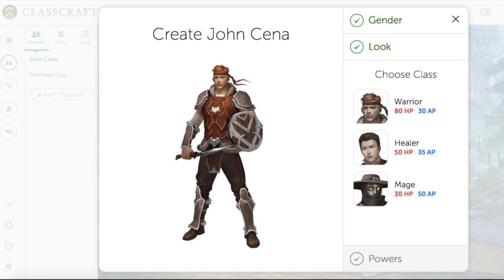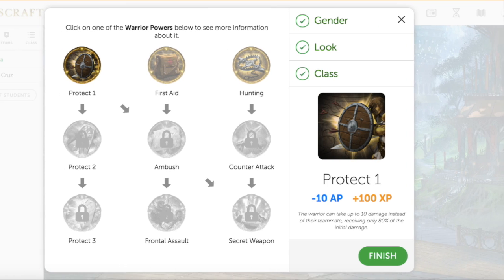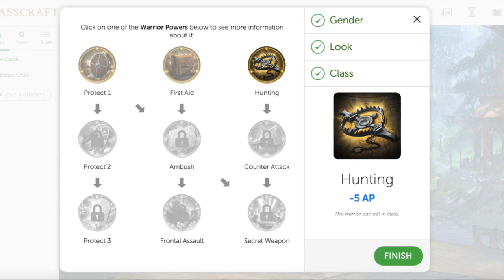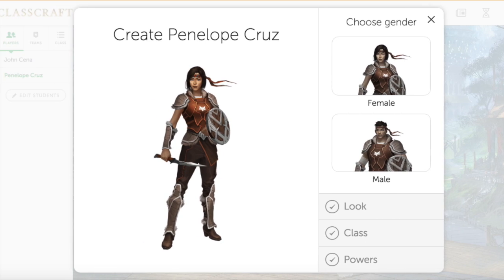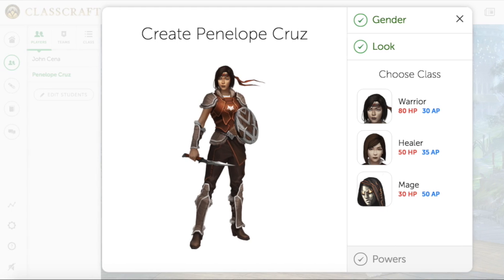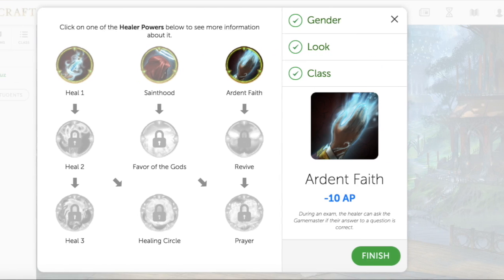Each class has its own advantages and disadvantages. There are 3 different options to choose from once you've picked the class. These are the steps that you will follow for each student. Once your students have been set up, if you click on their names, it will display their stats.